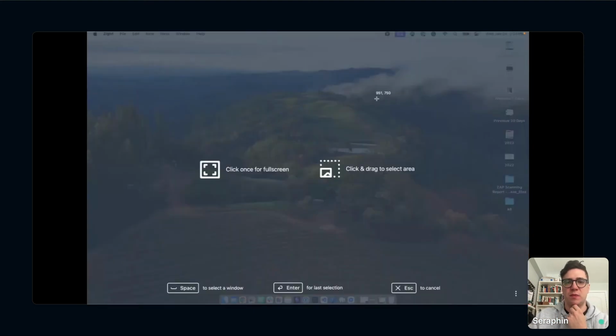So let's look at these options for a second. You can see, click once for full screen, click and drag to select an area. So similar to video, you can decide to share your full screen or just a part of your screen. And at the bottom, you have more of a pro tip for advanced users: you can select a specific window, or you can click enter to redo the same capture you just did.